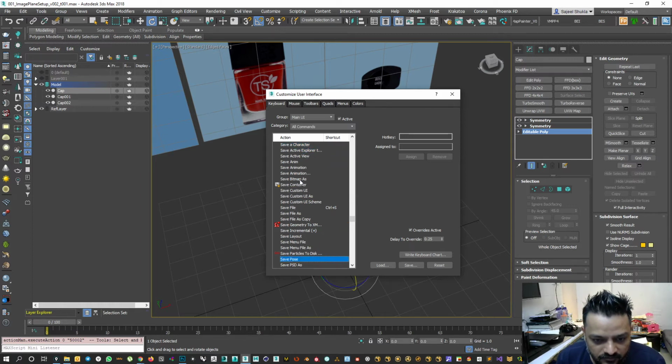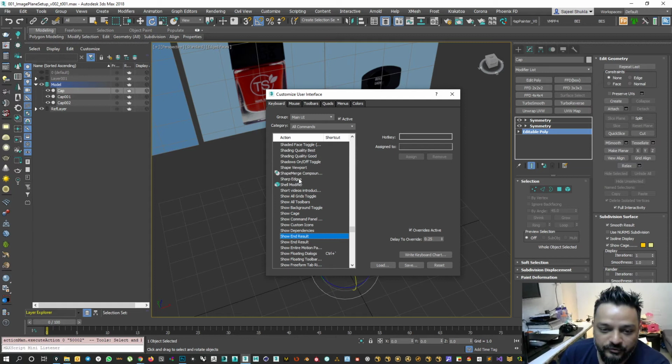Save, show all grids, toggle show all toolbars, show end result here. So yeah, this is the confusing part, right? It has show end result twice. One of them is for editable poly and the other one is for editable mesh. Editable mesh is, I would be even bold enough to say, kind of a legacy thing.